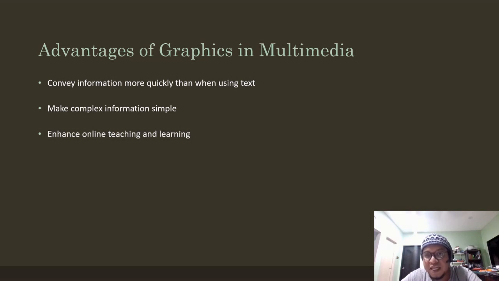Now, the advantages of graphic in multimedia. The first one is to convey information more quickly than when using text. It is a quick way for the audience to visualize the chart, the number, the trend up and down. The second one is to make complex information simple. It is forceful at its emphasis, the main point. And the third one is to enhance online teaching and learning. With graphics, students will not be bored and the class will be more interesting.